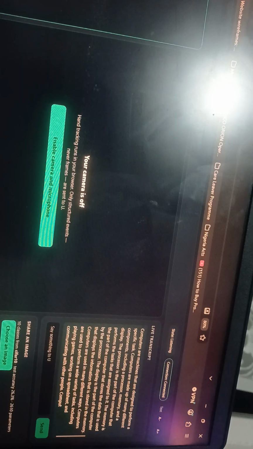Computers are machines that are designed to perform a specific task. Computers are made up of many different components, including a processor, memory, and a display. The processor is the part of the computer that performs the tasks that are assigned to it. The memory is the part of the computer that stores the data that is used by the processor. The display is the part of the computer that displays the information that is stored in the memory. Computers are used in many different ways, including playing games, working on a spreadsheet, and communicating with other people.